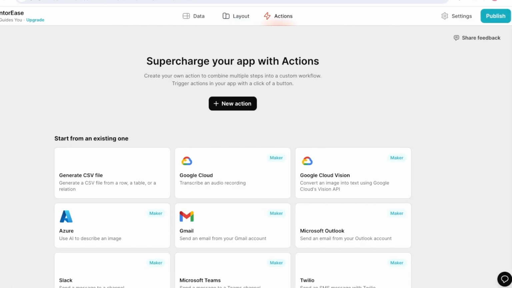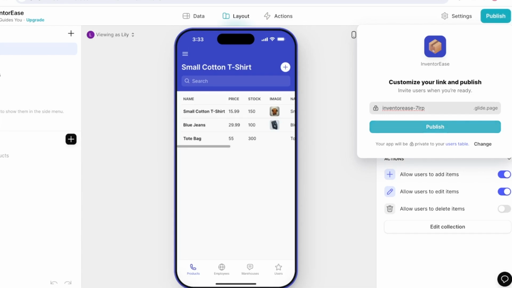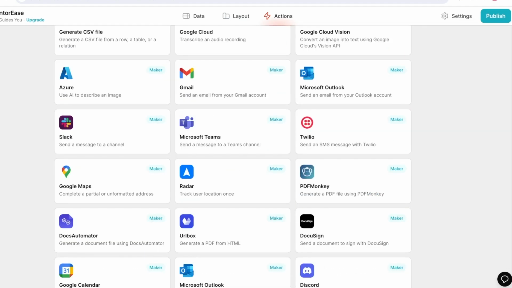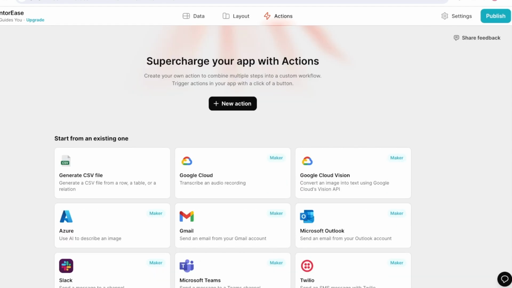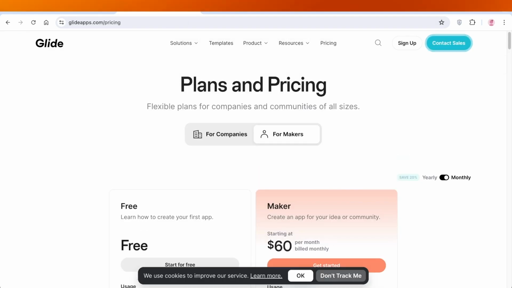Then once you have completed that, you can click on publish on the top right and then click on publish to publish your first application using Glide. You can also supercharge your app with different actions, such as connecting it to Gmail and other applications for better management of your inventories.